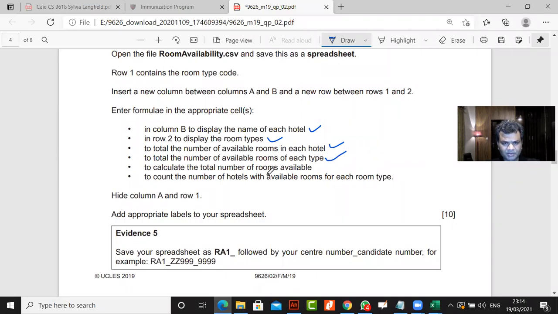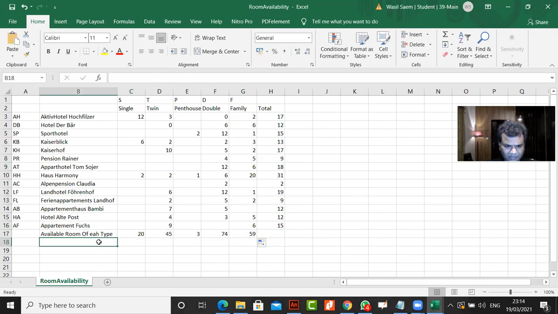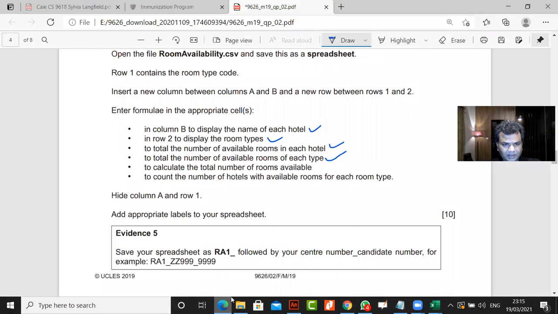To calculate the total number of rooms available, we need to sum all of them. To count the number of hotels with available rooms for each room type.